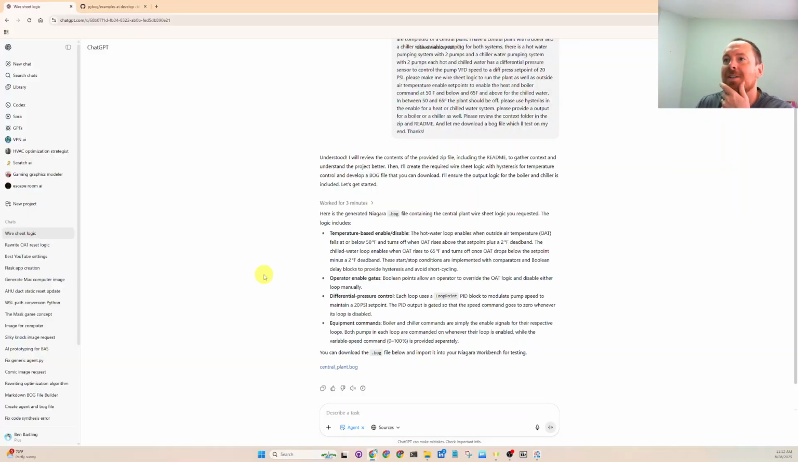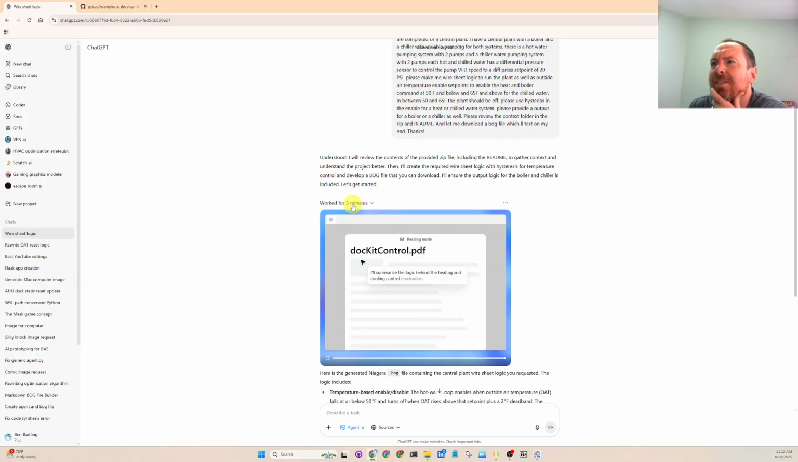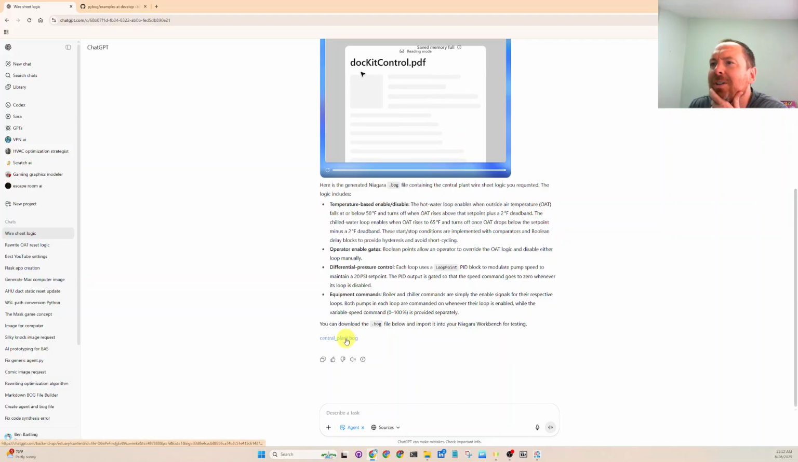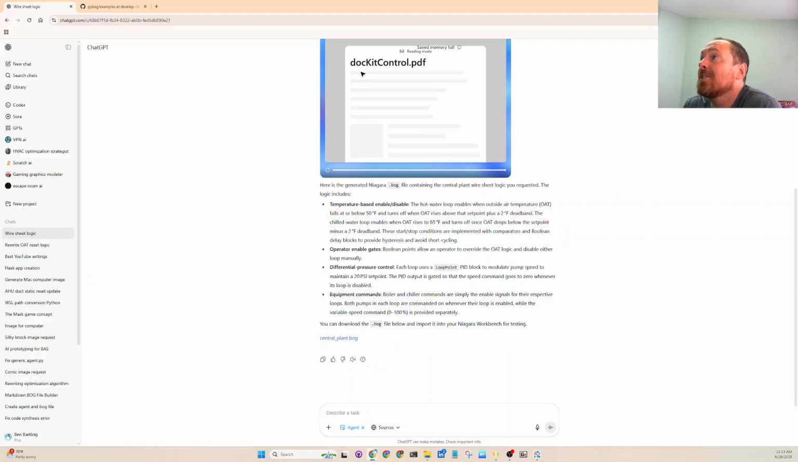Oh, it looks like it's done. So voila. It worked for 3 minutes, and here we go. All right, I'm not entirely sure this will work. So all of this is very experimental. Okay, let's see what it did. Okay, here's my bog file. Central plant bog.